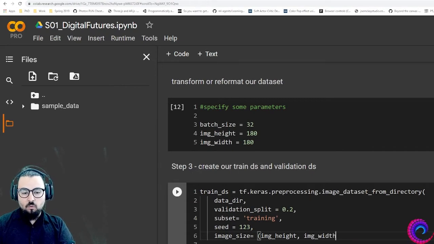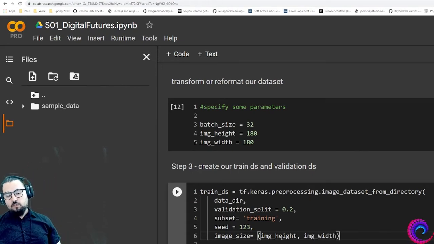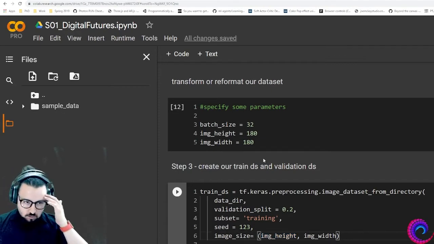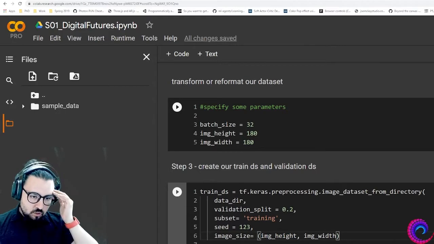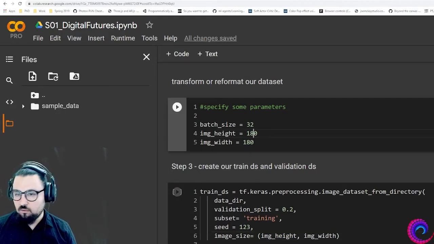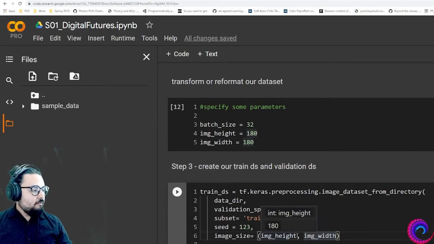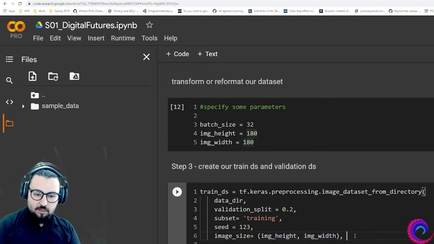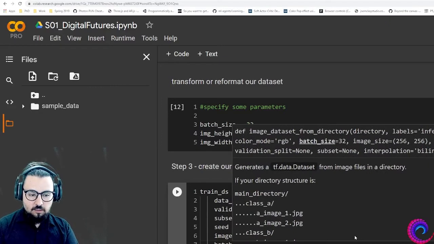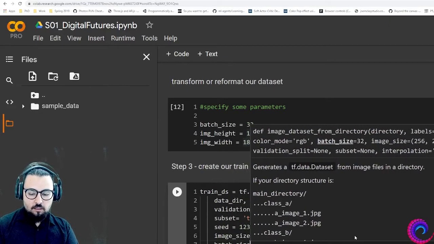So basically those are both parameters that I'm passing. You can hard code this, like write directly 180 and 180, but in this case, if we want to modify it and use another image size, we can just modify it here instead of writing this everywhere. Finally, we want to specify the batch size, and this will be equal to batch size.